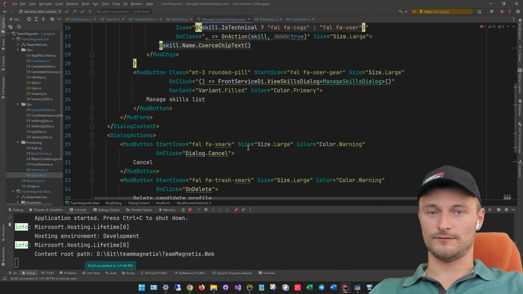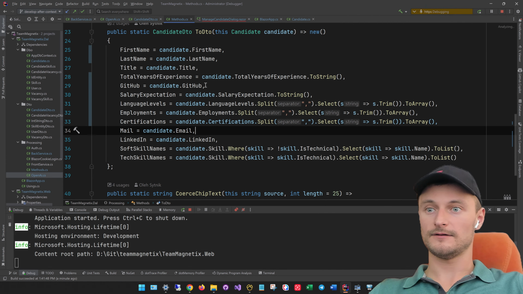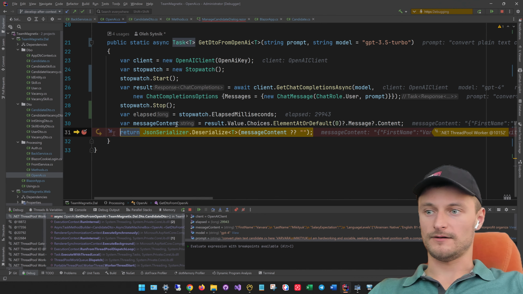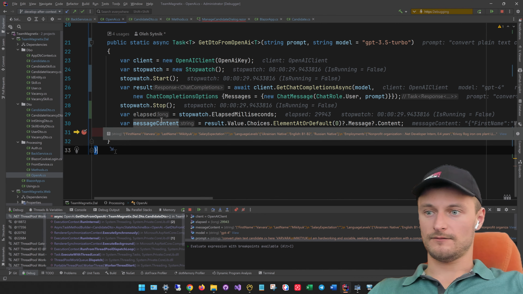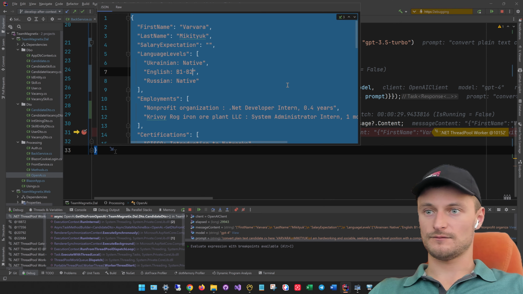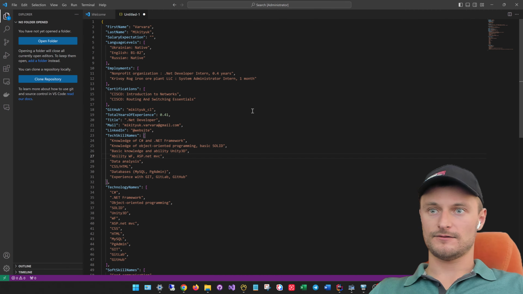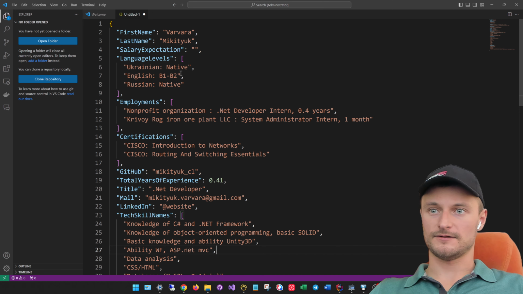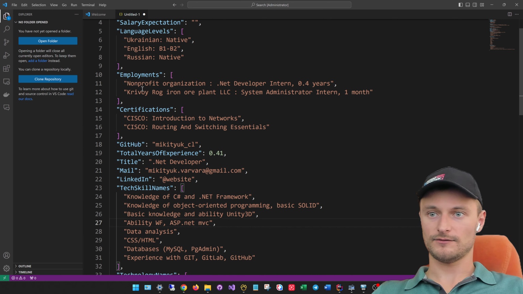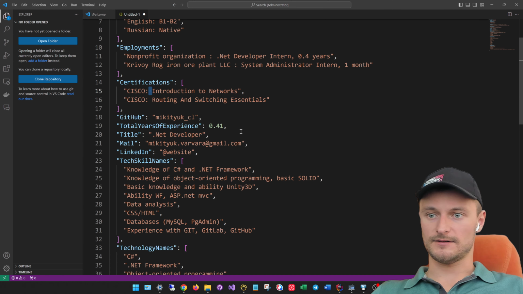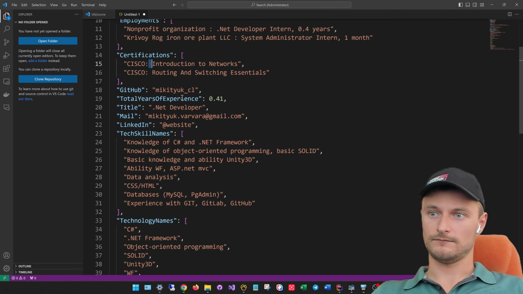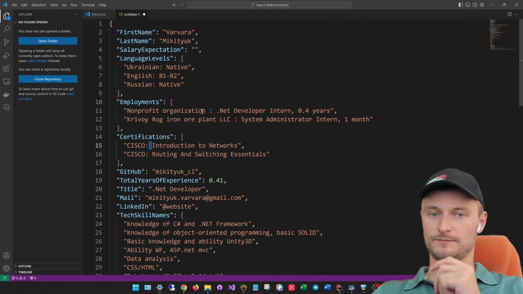So the breakpoint is not hit for now, but still let's wait a bit. Yeah. So what we have, message content. So let me open the Visual Studio Code just to see the data before it's proceeding. Yeah. So we have language levels just as we want, no salary expectation. Okay, employments, yeah, that's great. Certifications, that's great. GitHub, yes. Total years of experience.